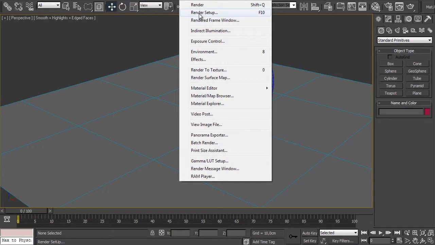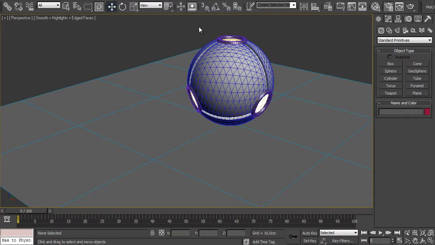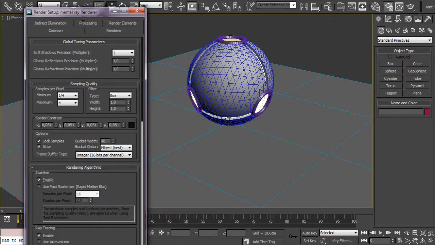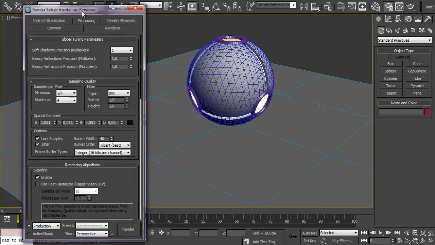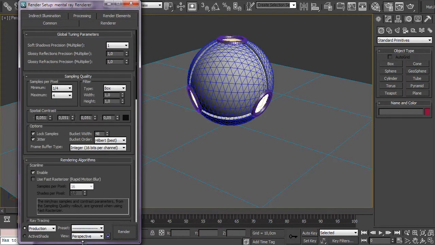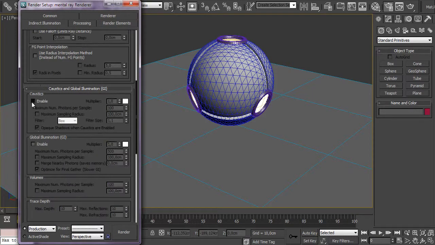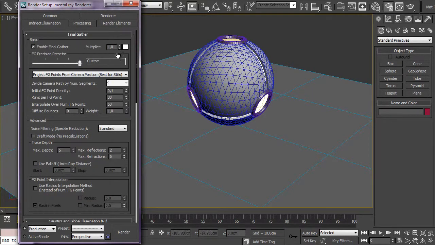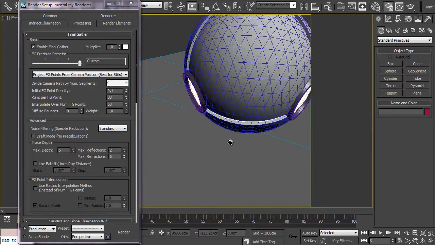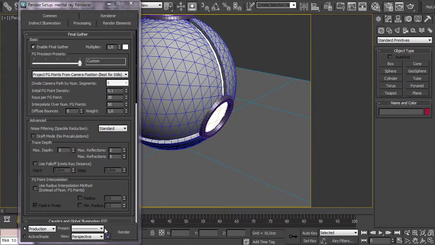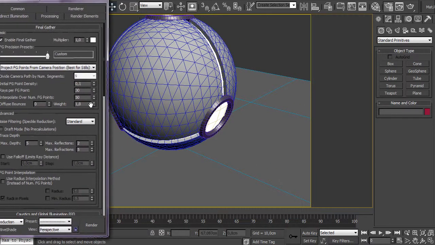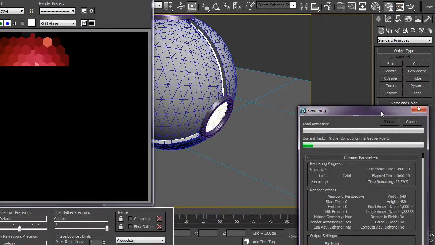So I can open the render setup window and see what we've got here. So as you can see, it's mental ray here, and I don't need any global illumination for this scene. Okay, I will make a render test. So just zoom on it and hit render, and let's see what we've got.